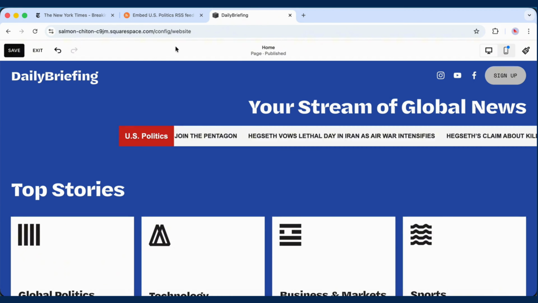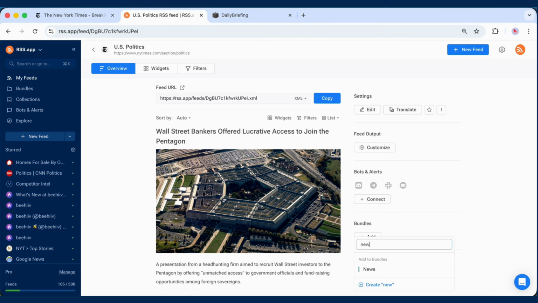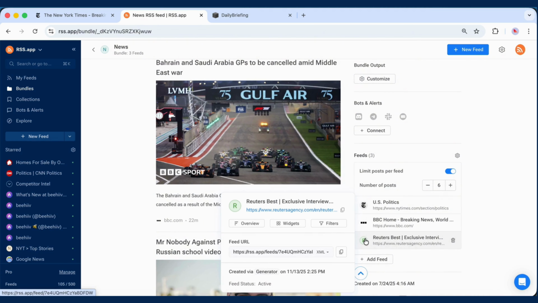You can also create multiple feeds from different websites and combine them into a bundle. Then display the bundle in a single ticker to show headlines from several sources at once. This makes it easy to keep your site fresh without manually editing your page.